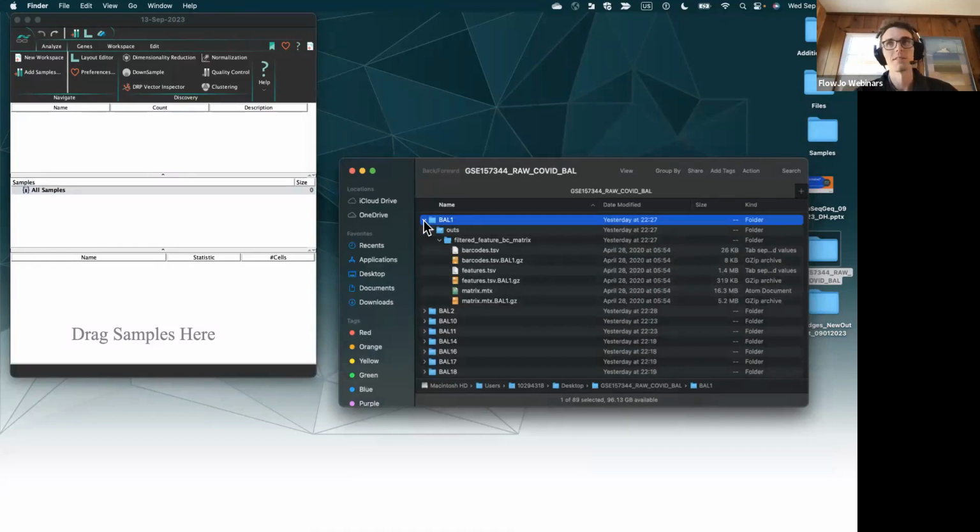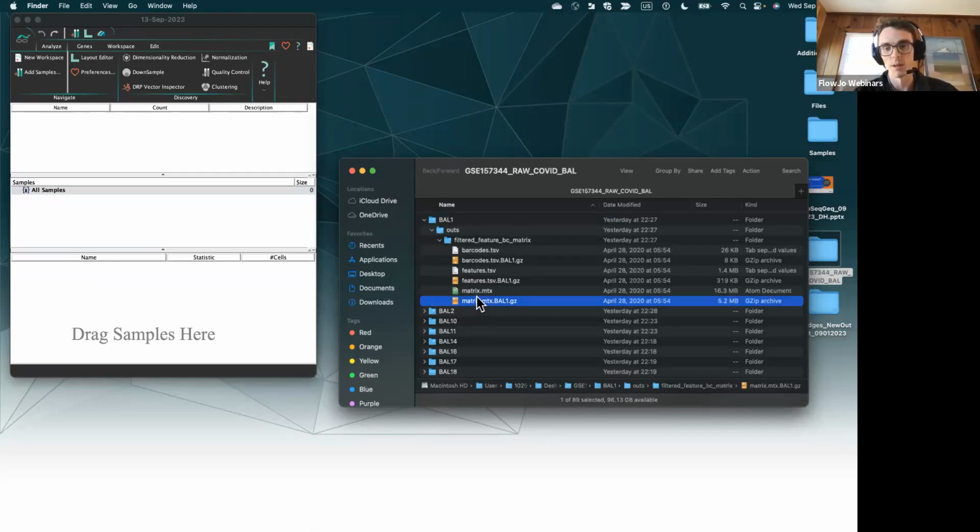This output's actually from the CellRanger pipeline, I believe. CellRanger and Seven Bridges now have very similar outputs. They both output these compressed matrix.mtx files and TSV files. So again, I just have to decompress these files and then I can load the matrix.mtx in.